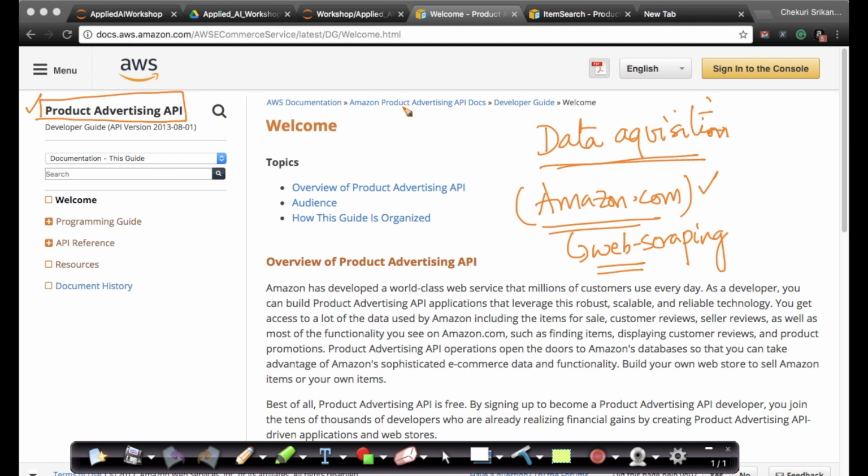This page explains how to actually obtain data from Amazon.com using any programming language of your choice in a policy compliant manner, which is very important. In a policy compliant manner, right? We just didn't want to break Amazon's policies when we were getting this data, right?